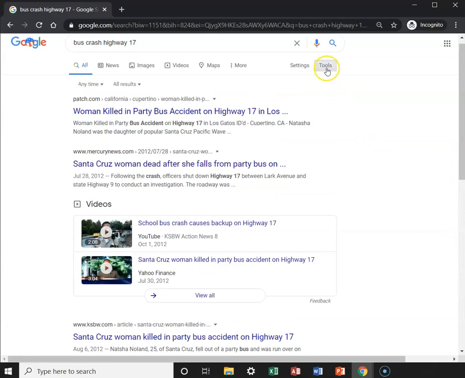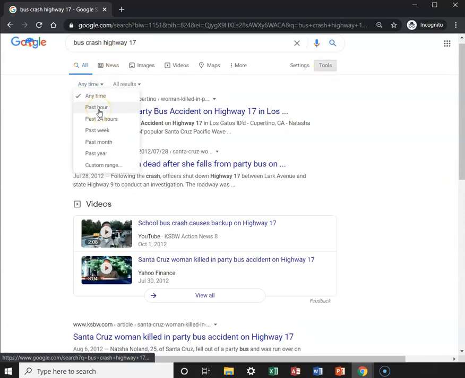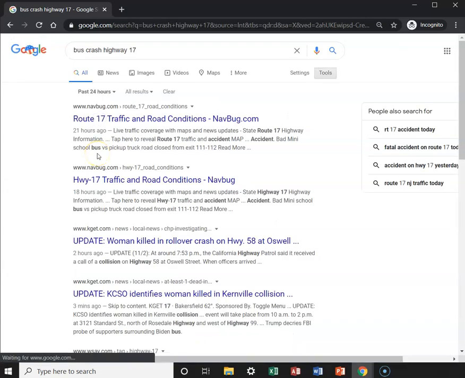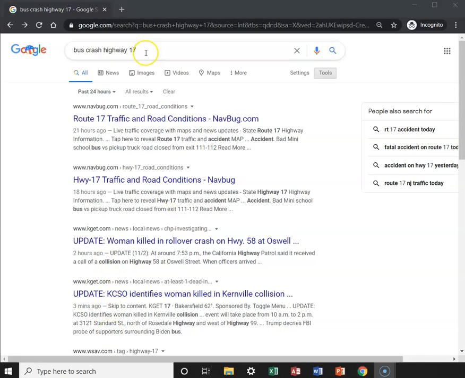So here I could go ahead and select, for example, the past hour or past 24 hours, and I would get much more recent results. And so, for example, if I hit past 24 hours, I can see this one was 21 hours ago, 18 hours ago, 2 hours ago. This way, I would find results that are much more current. Every category is going to have different sets of tools available.